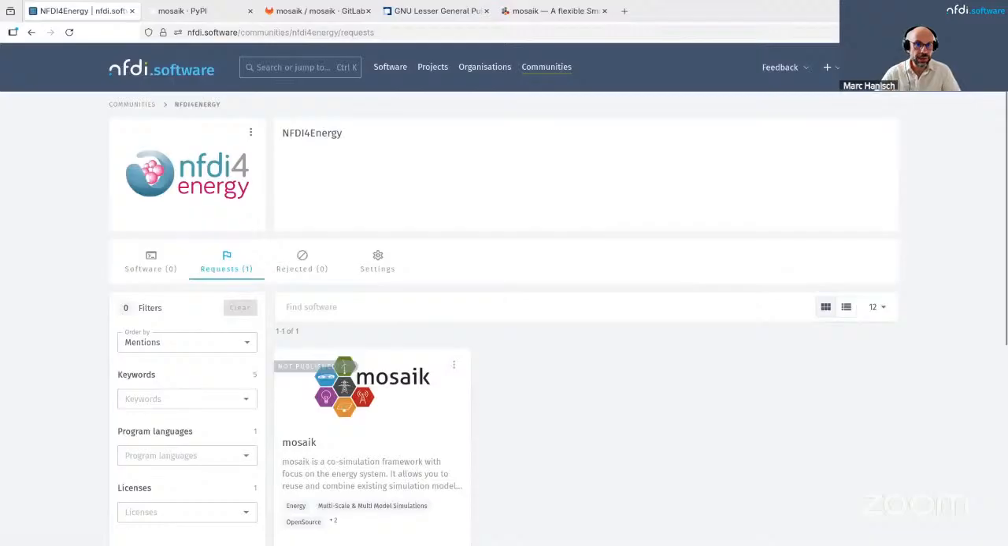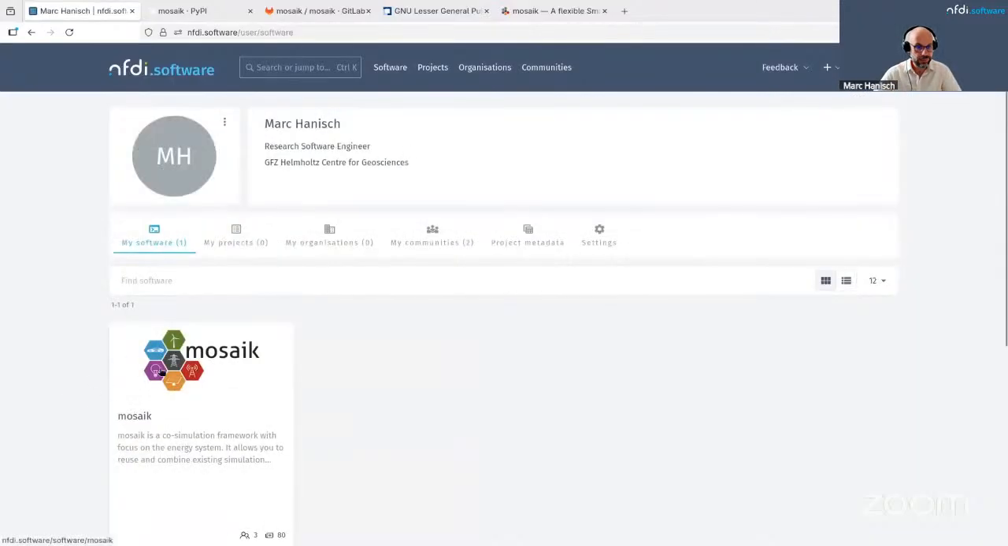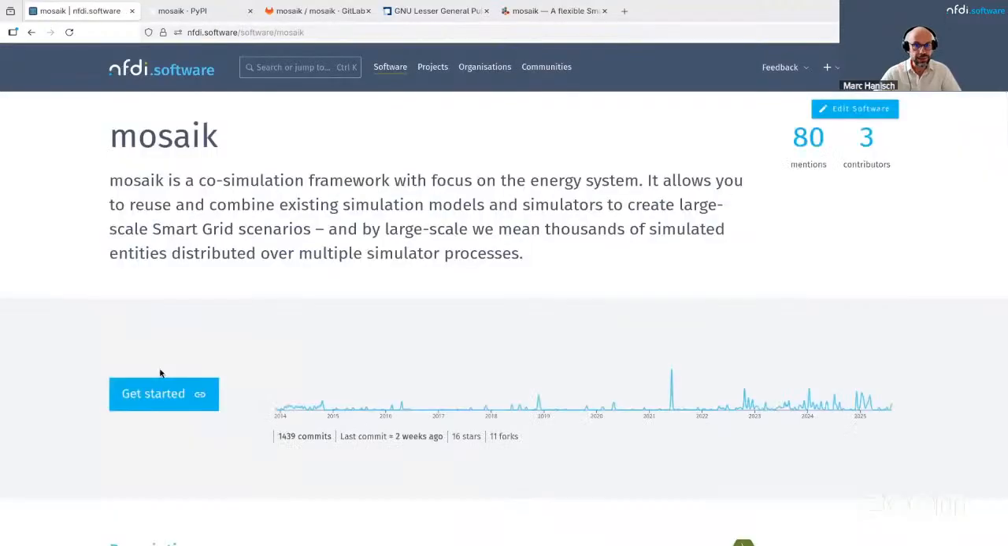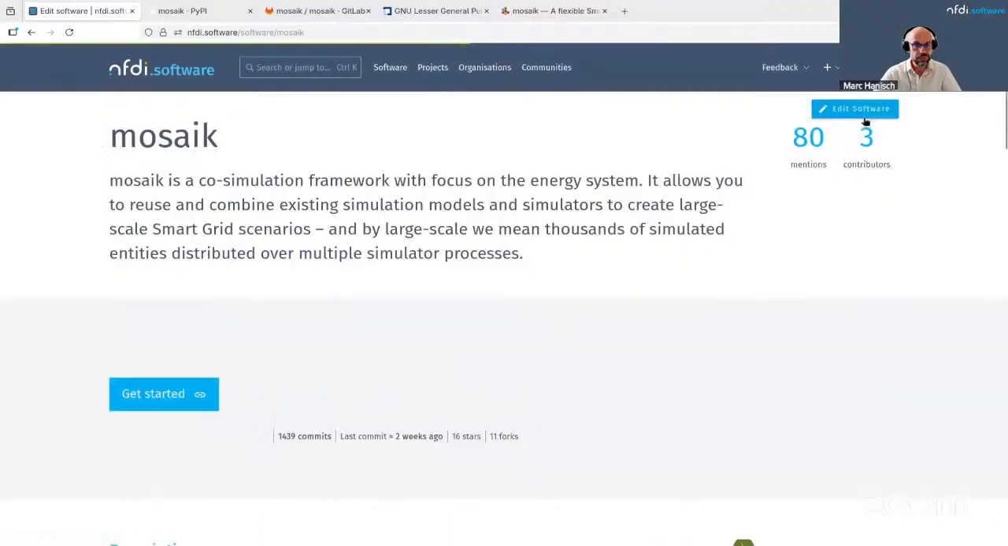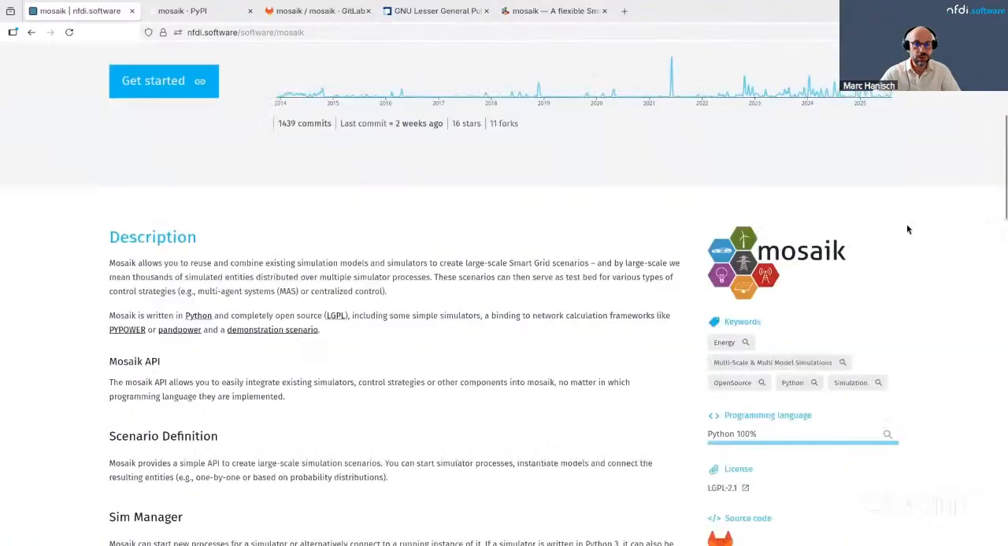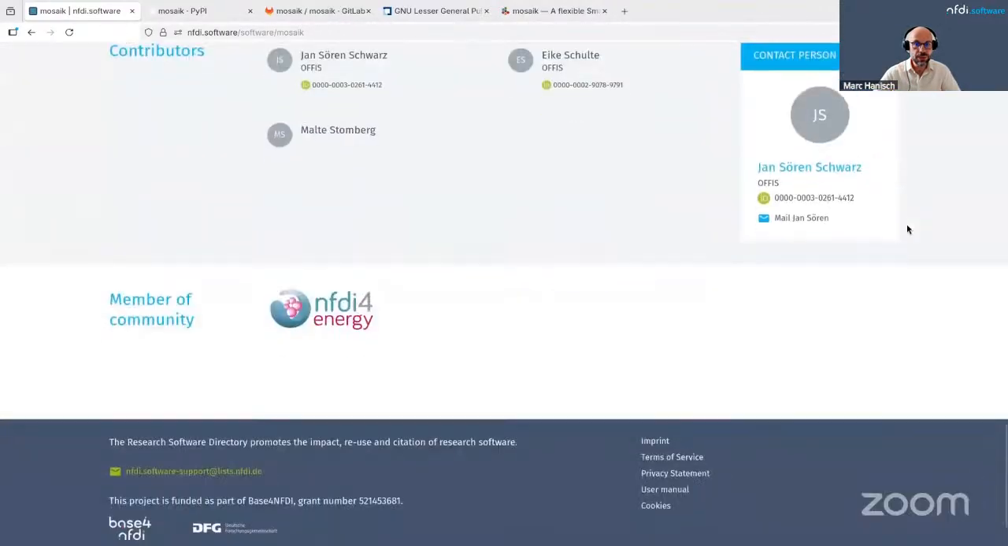So we will go back to the software entry and we will edit it again. We will simply toggle the publish button here. Now everyone can see our Mosaic software and the community it belongs to.